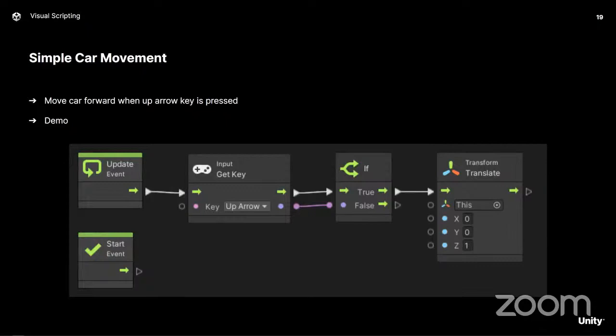If it's true, we'll flow that output into a translate node, just to move the z-axis, which is the forward axis, to push our car moving forward.